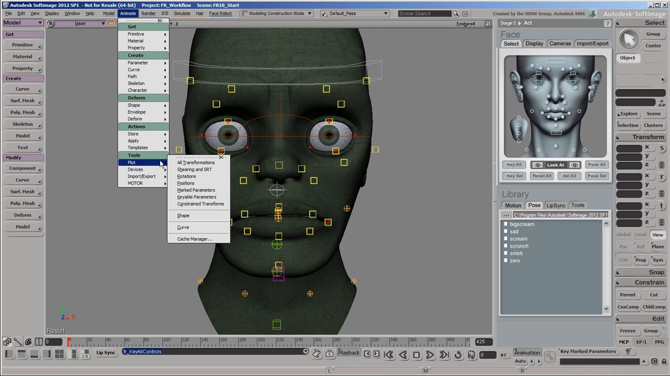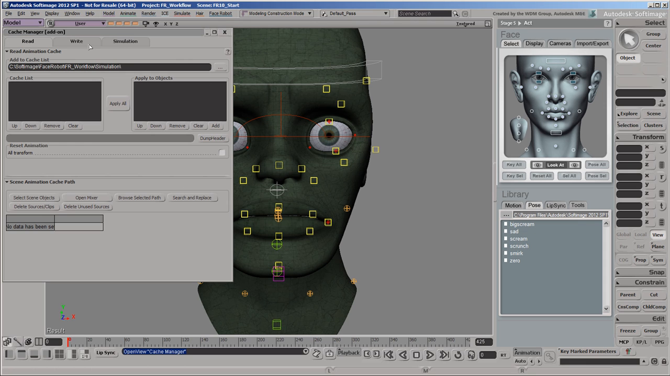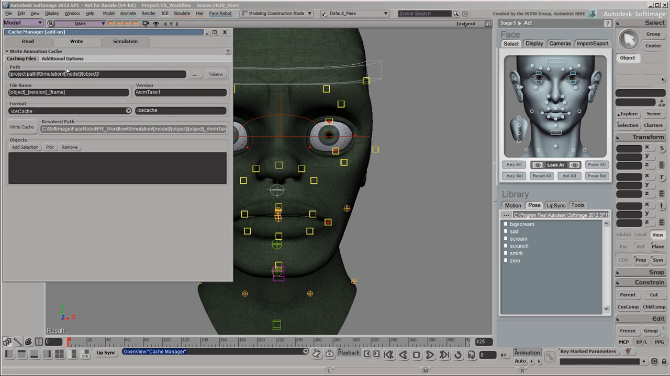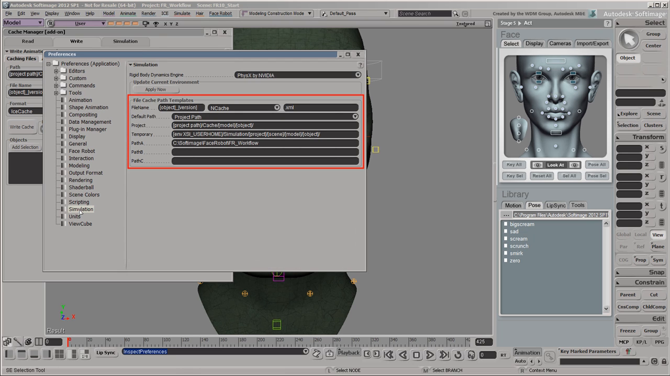Choose Plot Cache Manager from the Animate menu to open the Cache Manager. Click the Right tab, then select the path where you want to save your cache files. We'll use the default file name, which is the object's name plus its version. The version name can be anything that identifies these cache files, such as Take 1, Take 2, or Final. You can set the default path and file name in the simulation preferences so that these are the ones displayed each time you use the Cache Manager.